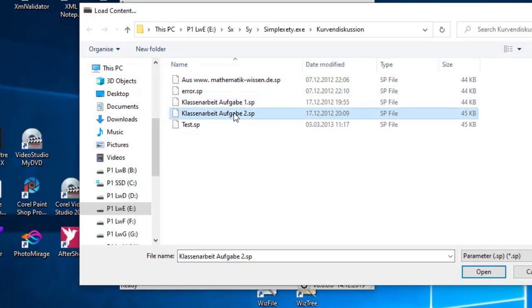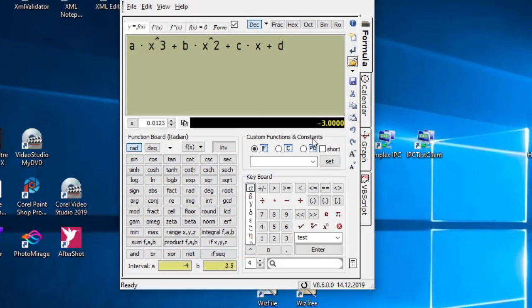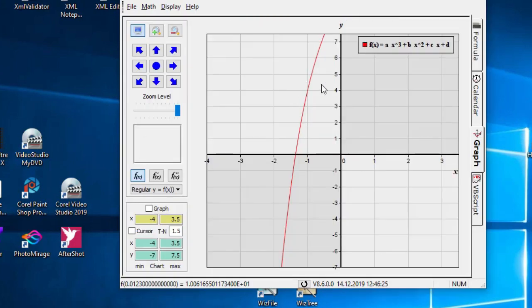Next, let's load another function, task number 2 from the class test. Here, constants can be specified directly in the program. In Simplexety, enter them separated by semicolons from A to D, then press enter and call up the graph again. You will see that the function has only one 0 point.